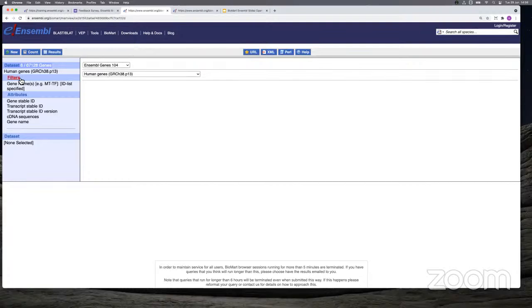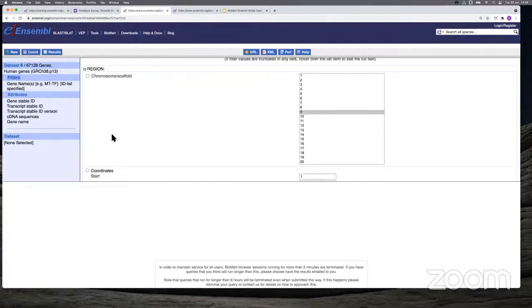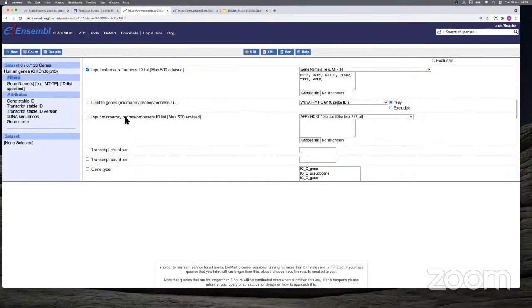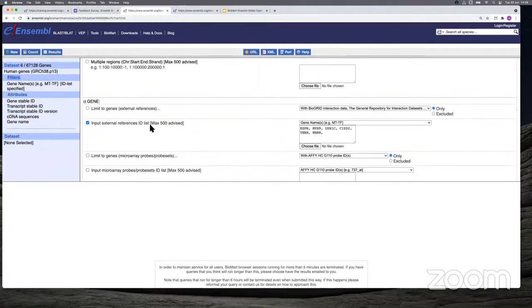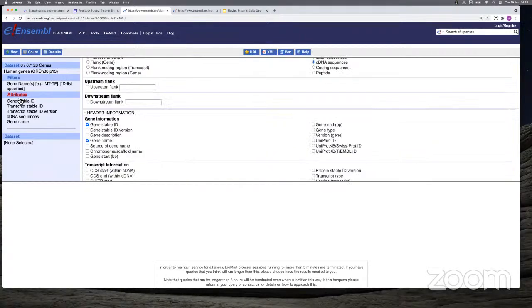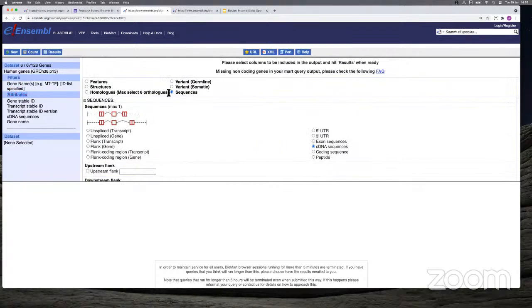And then in your filters, if you go to the external references ID, this depends on what type of IDs you have. And then in your attributes, as I showed you in the demonstration, you will need to select sequence and then peptide for your protein sequence.